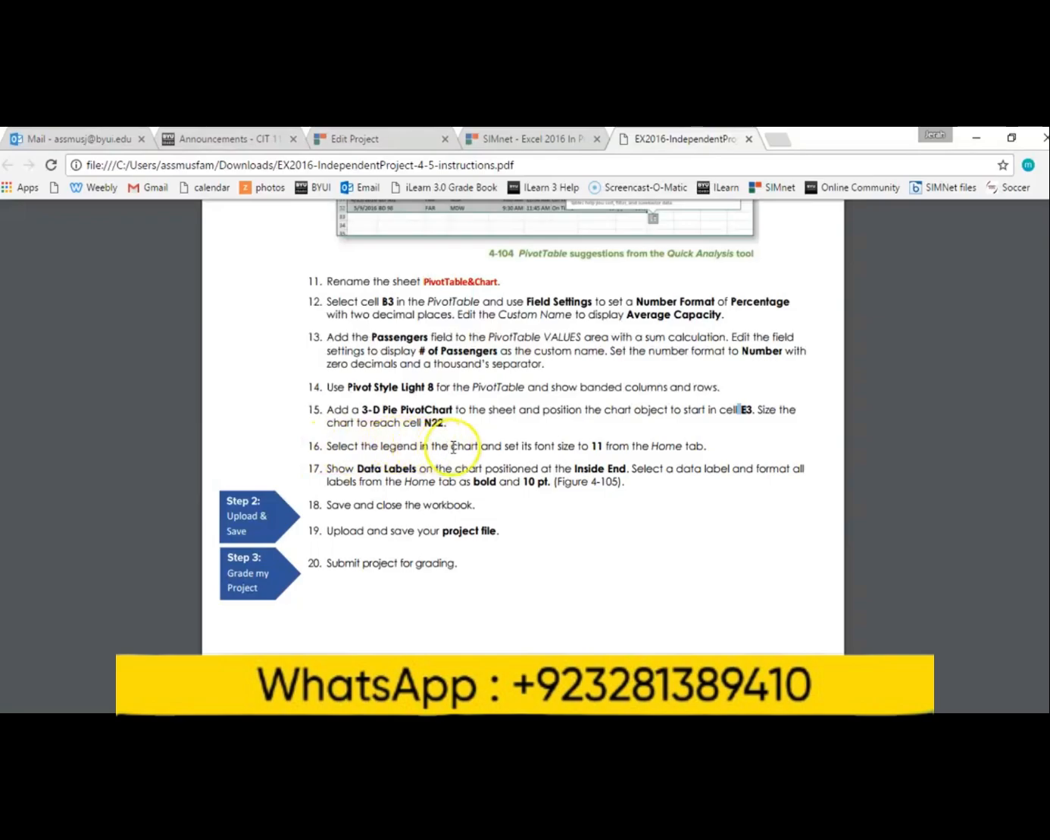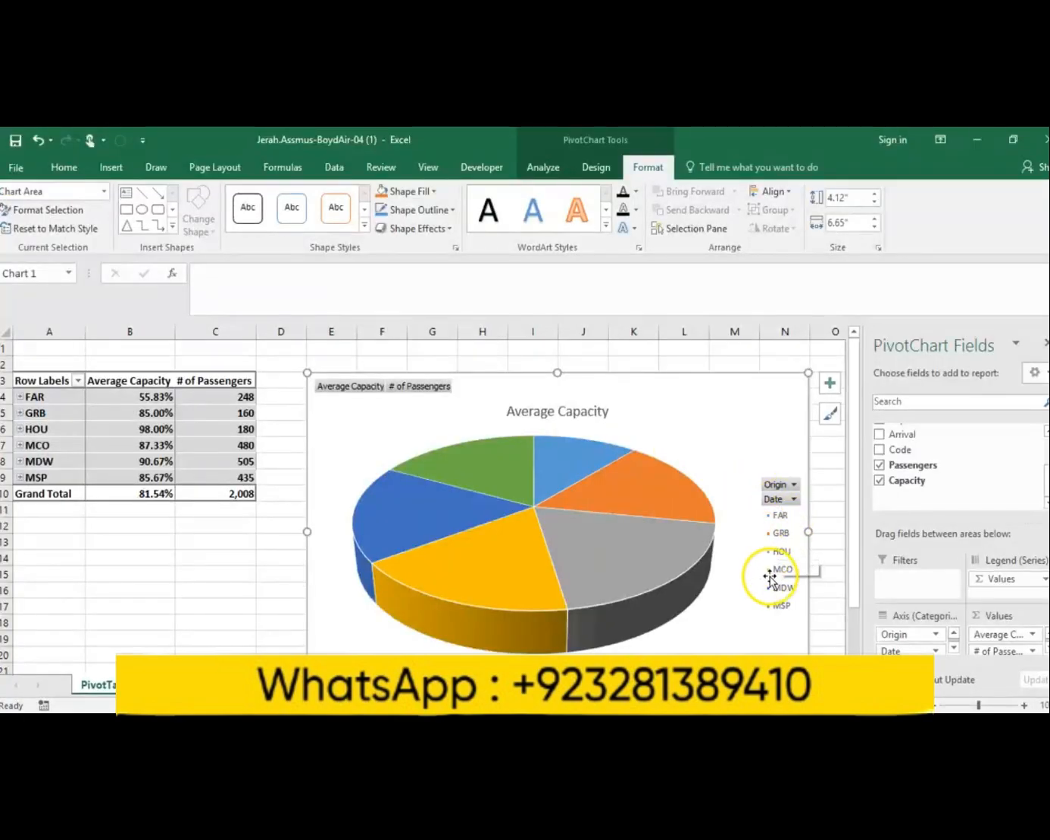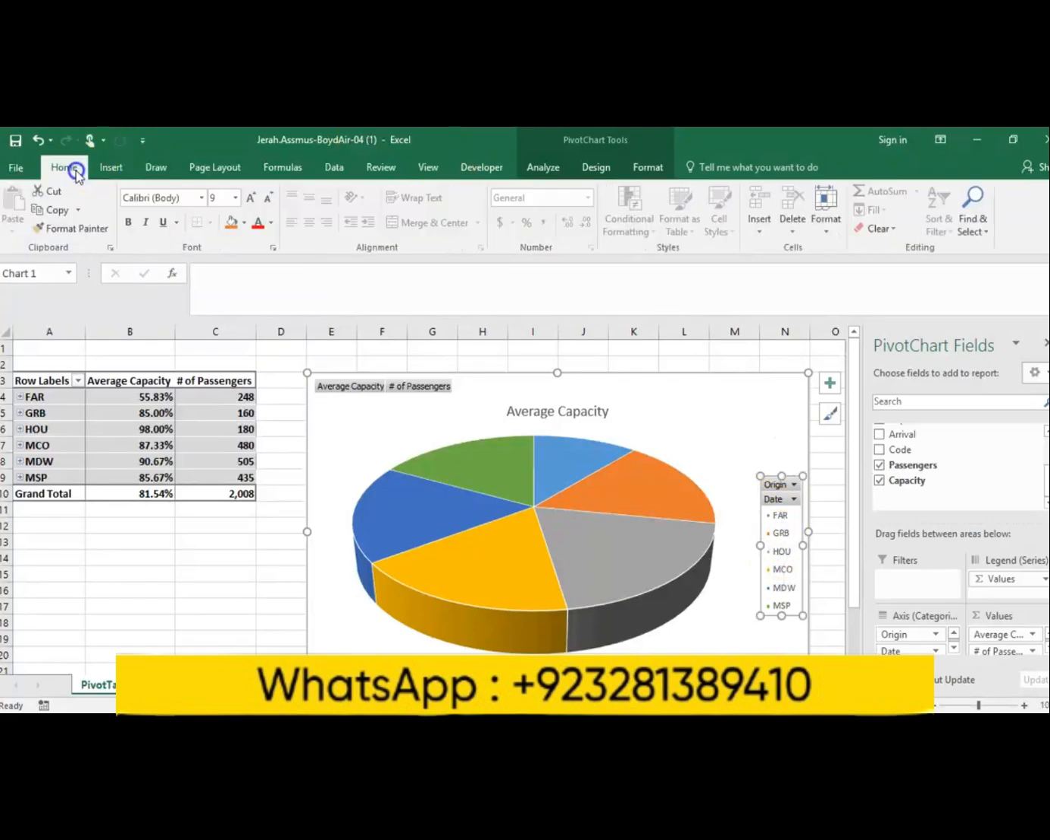Step 16, select the legend in the chart and set its font size to 11 on the home tab. So here's my legend. And I'm going to change up on my home tab, change it to 11-point font size.